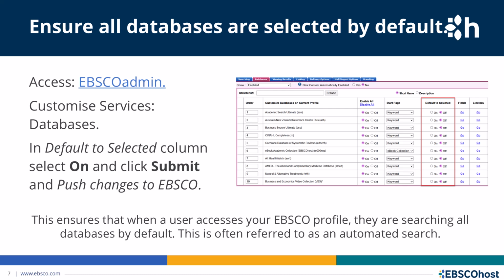This ensures that when a user accesses your EBSCO profile, they are searching all databases. This is often referred to as an automated search. Let's take a look at this in EBSCO Admin.